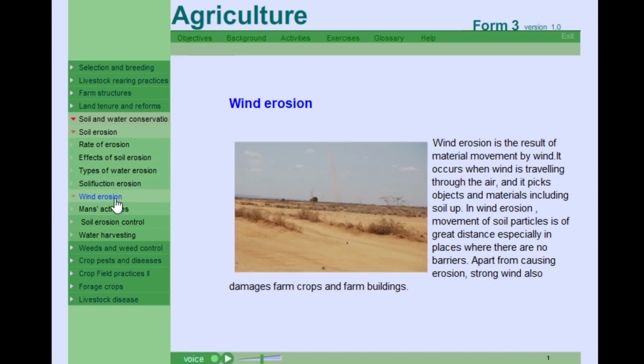Wind erosion. Wind erosion is the result of material movement by wind. It occurs when wind is traveling through the air and it picks objects and materials including soil up. In wind erosion, movement of soil particles is of great distance, especially in places where there are no barriers. Apart from causing erosion, strong wind also damages farm crops and farm buildings.